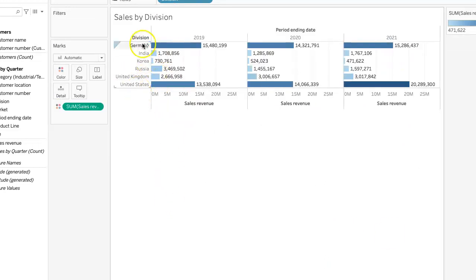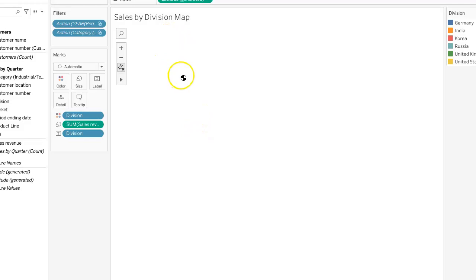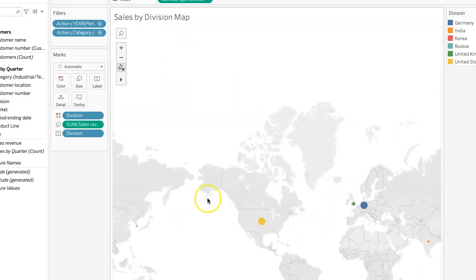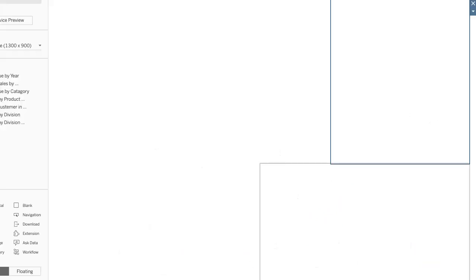Sales by division. This is by division. So we got Germany, India, Korea, Russia, United Kingdom, and United States. Also color coded to make it a little easier. This is the map. It just shows the same exact thing, but now by the map. So we have Korea, Russia, United States, India, Germany, UK, Korea, right there.